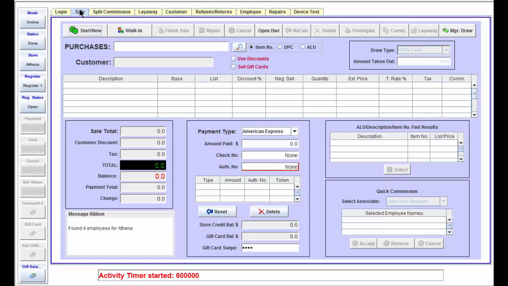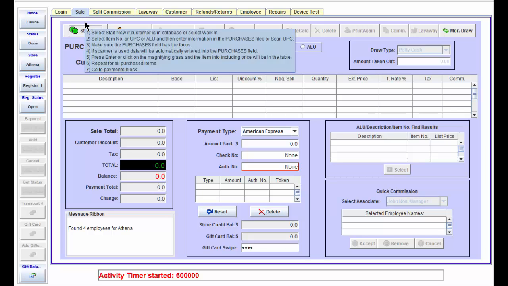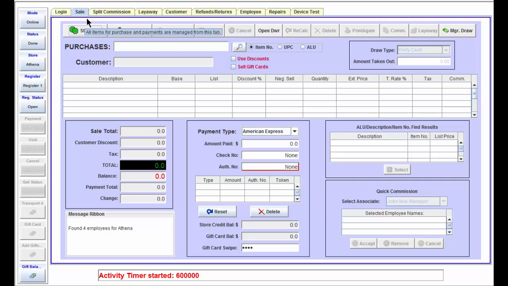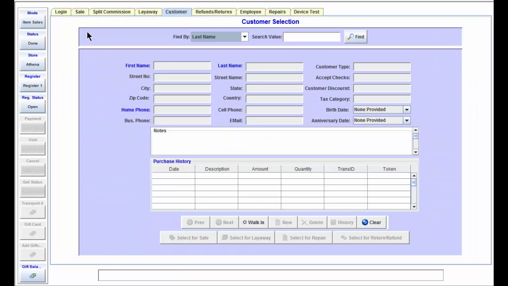Okay, so we press the sale tab, and we're going to associate this sale with a customer rather than with just a walk-in. If we wanted to just make a quick sale, press walk-in, and that takes care of it. We're into the sale transaction. We'll go over to press Start New, and it immediately switches us to the Customer tab.